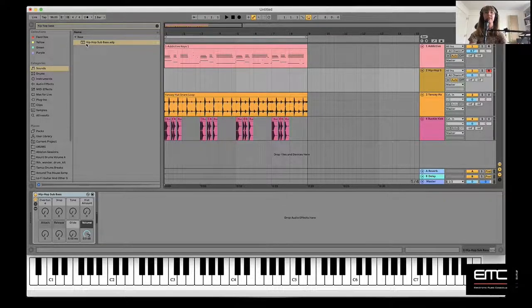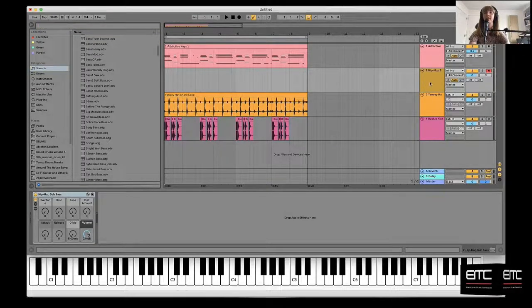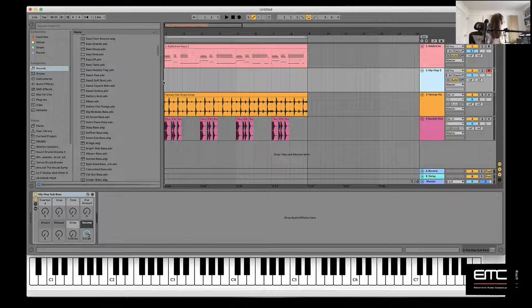So I love this hip-hop sub bass. Again, it's an Ableton preset, so really nice on my CPU. It's still at 2%. So I just dragged it onto this new MIDI track, and let's see. Awesome. So now I can try to track some synth bass.